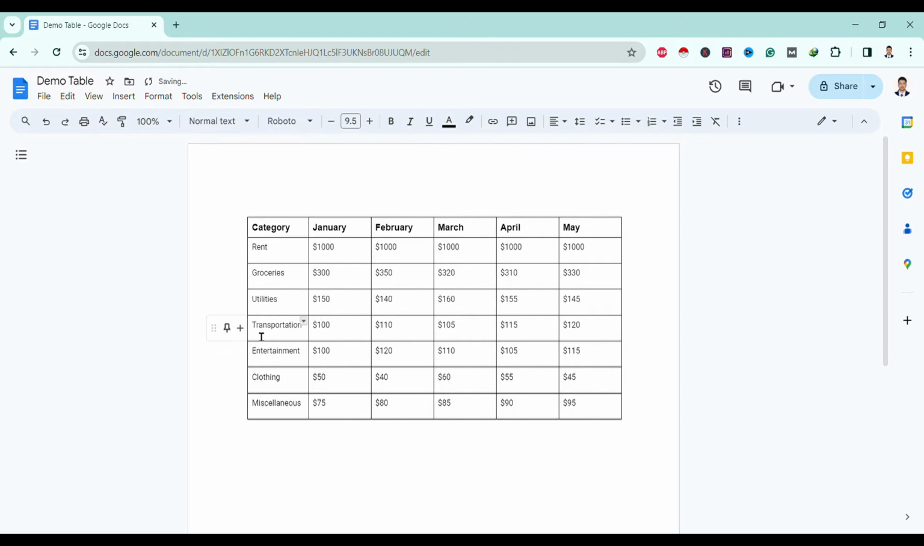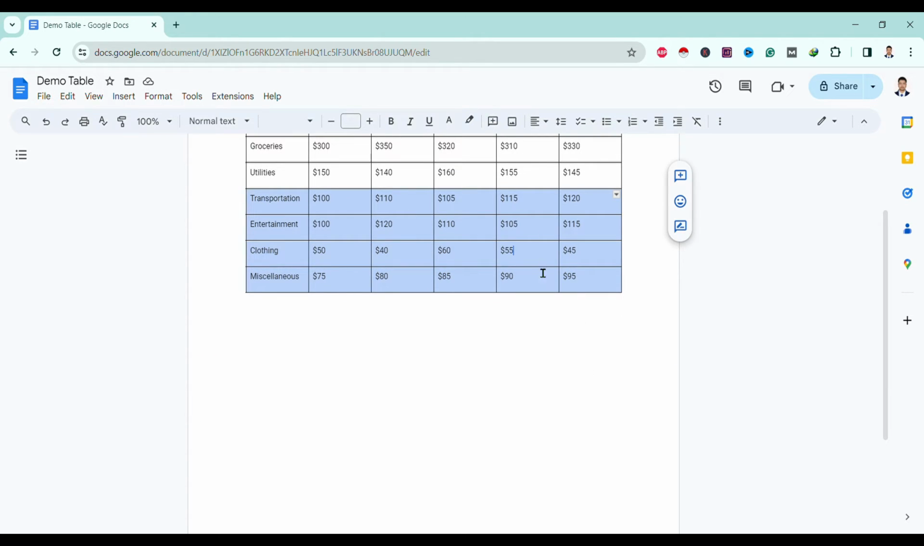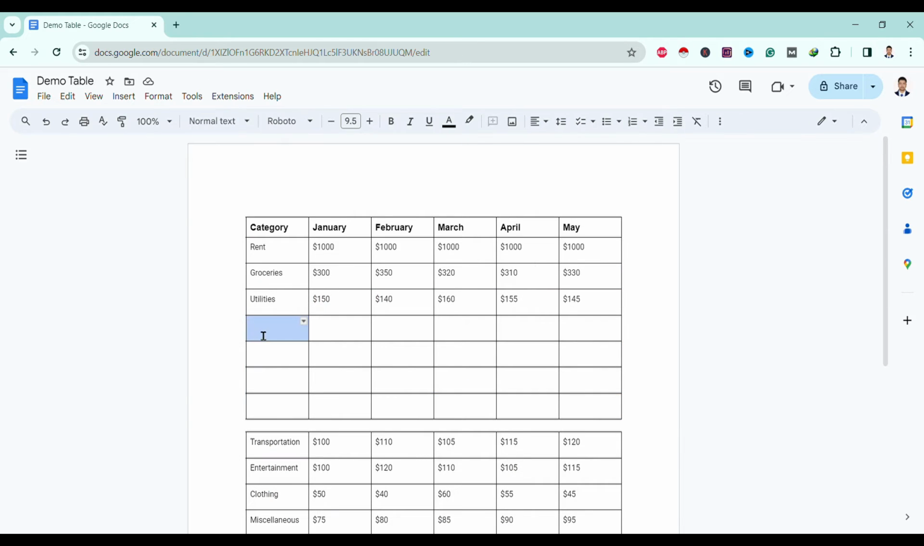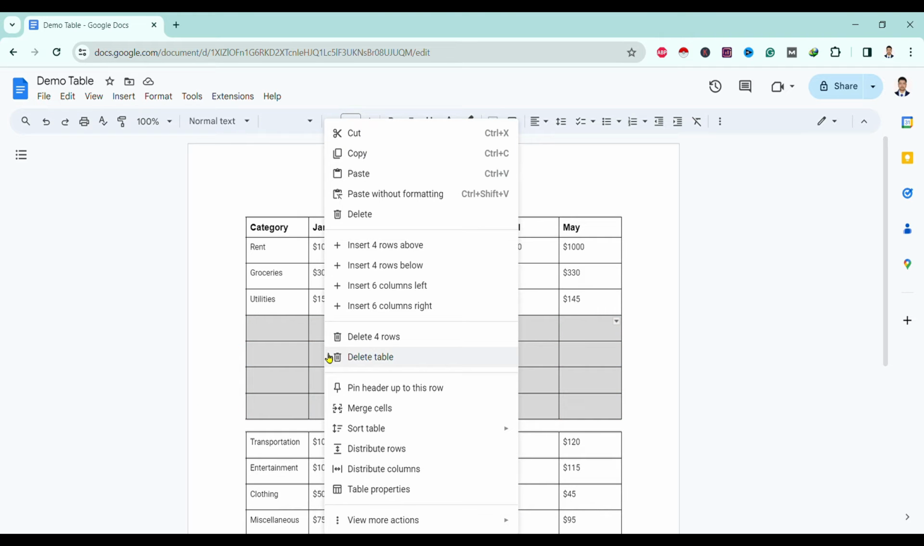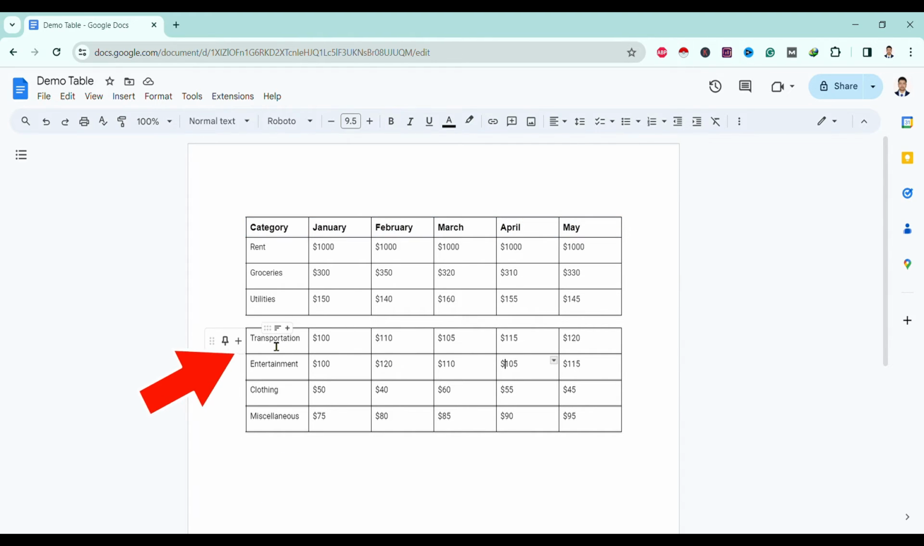For that, I will select these 4 rows and just click and drag down. You can see here I have split this table, but it leaves the blank cells. To delete this, right click and select delete the rows. Also, here the title bar is missing on the second table.